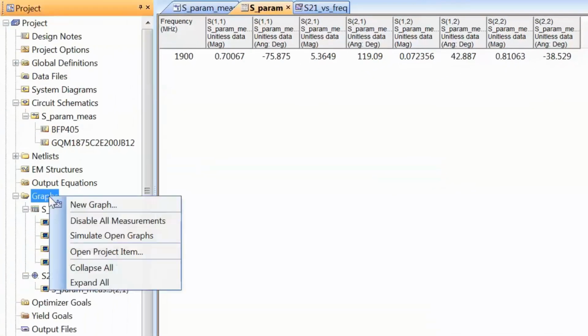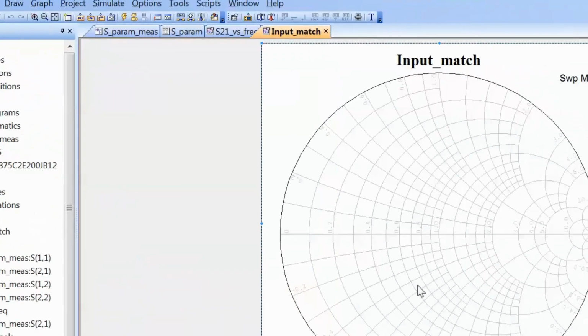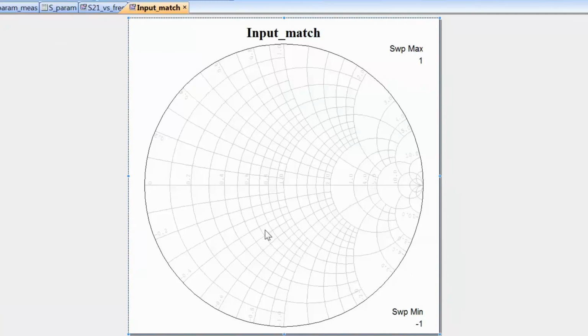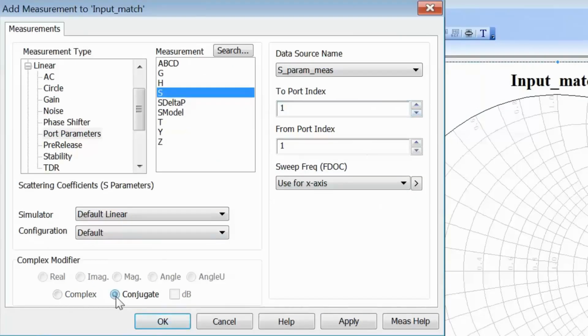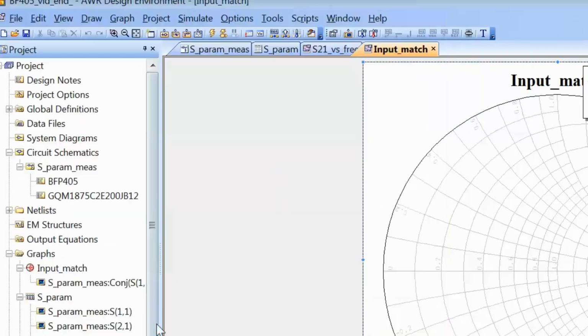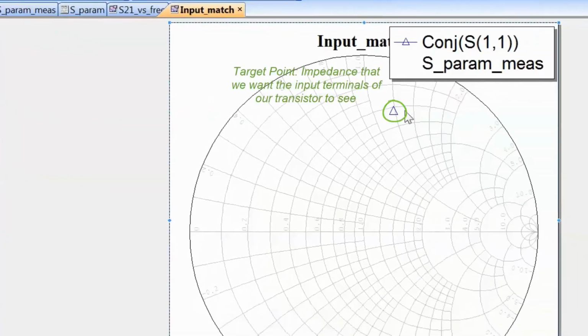Well, first of all, let's open a new graph, and this time will be a Smith chart, and we'll call it input match. So we know that the input port of our transistor has got an impedance which is given by S11, but the point we want to get to is the conjugate of this impedance, and this is not given by S11 but by its conjugate value. So we'll just right click on the chart, go on to add a new measurement, and then we'll pick S11 conjugate. Click on apply and then OK. Then simulate.